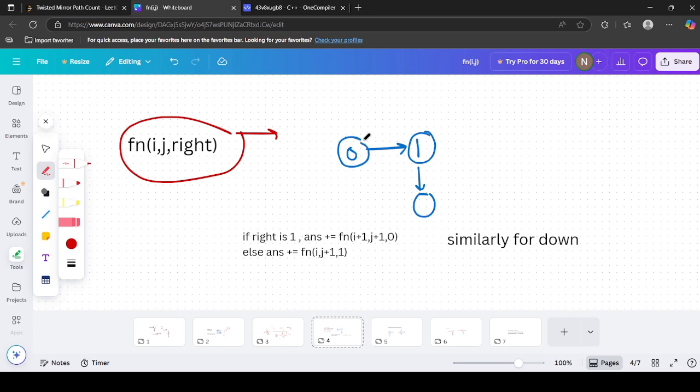Now for example, we are at 0 and we are trying to go to a cell that is 1. Let's assume the current cell is 0 and we are trying to go right. Now we are going right and that cell is 1. So where will we reach? Ultimately we will be turned down. So what will be the number of ways? It will be simply function of (i+1, j+1) with direction 0, because we came from the top and the cell is (i+1, j+1). So the answer is equal to this.